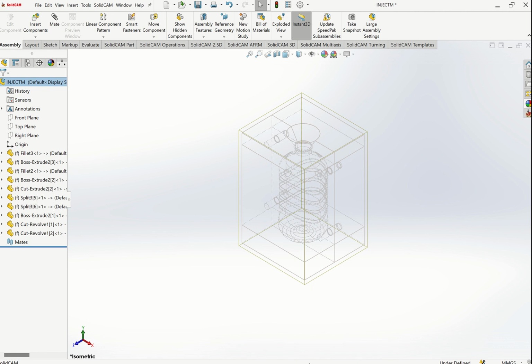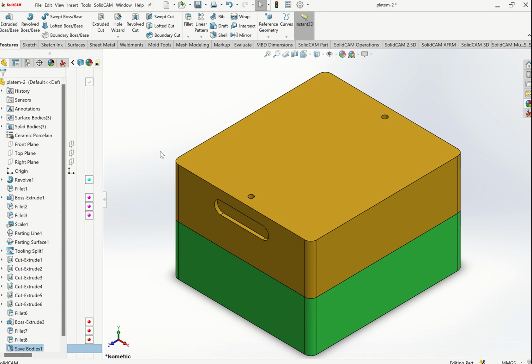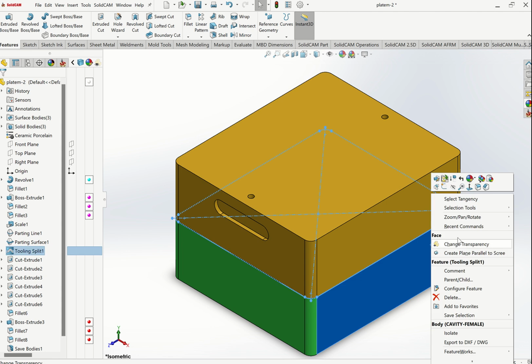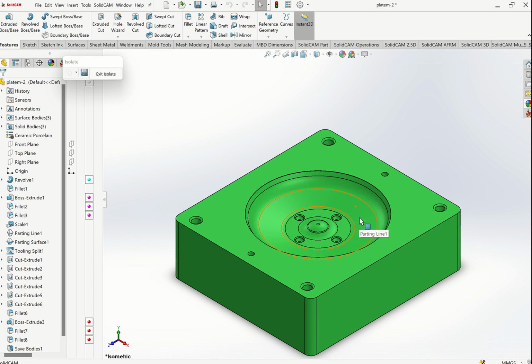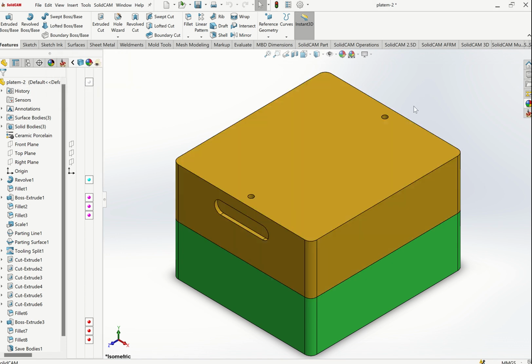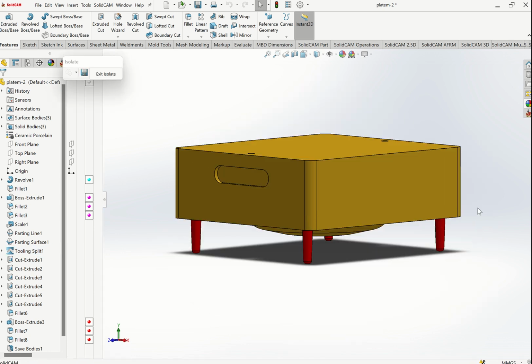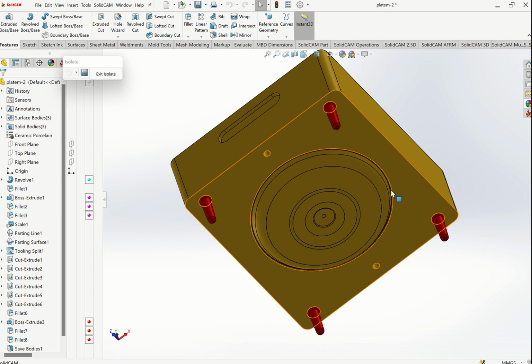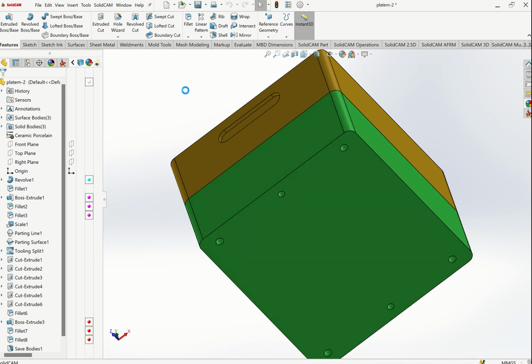So let's go back to our original design, which was this part. As I repeat, my objective was to create a cavity, which we have done. If I isolate this one, this is the cavity, which is the female part. If I isolate this one, this is the male part, that is the core, and we have the locating pins and also the guide. These are the guides I've put. So this is how we're able to design our mold.